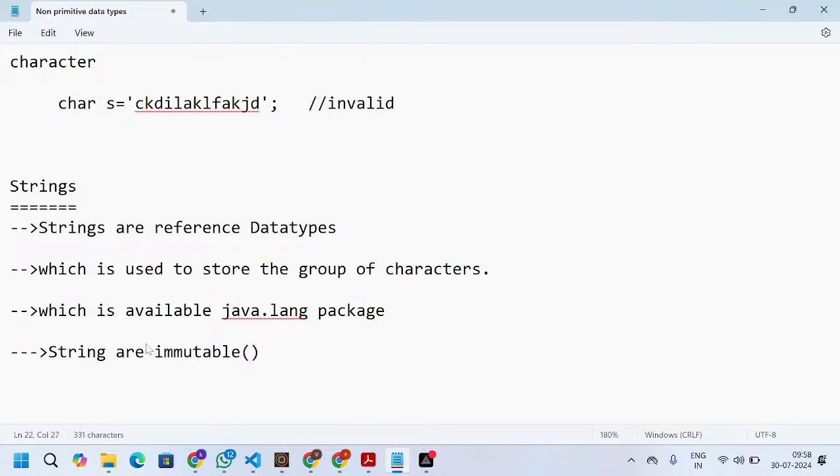What does immutable mean? We cannot change the value. Once you have created the string, we cannot change the value.